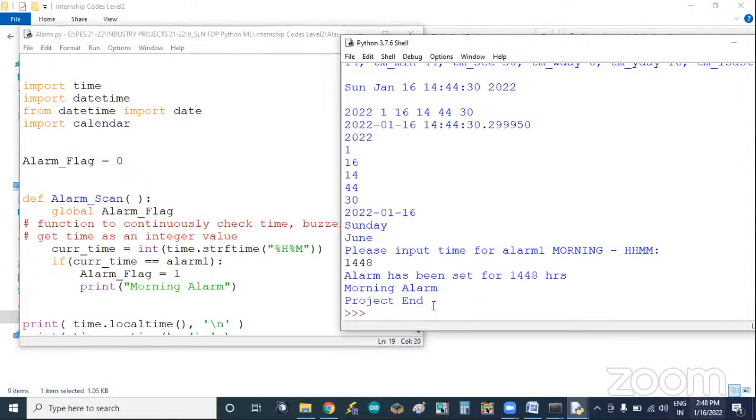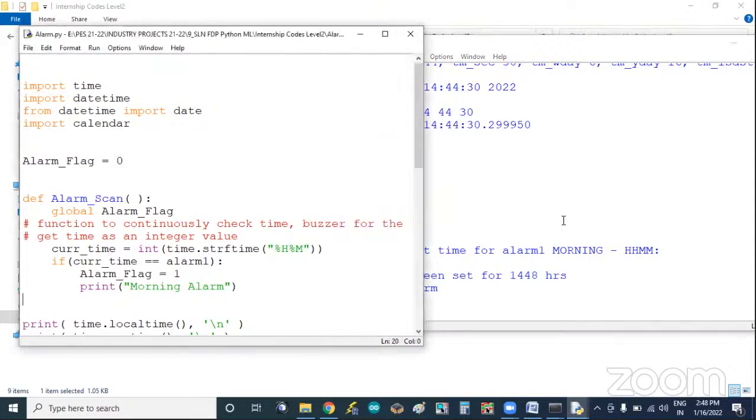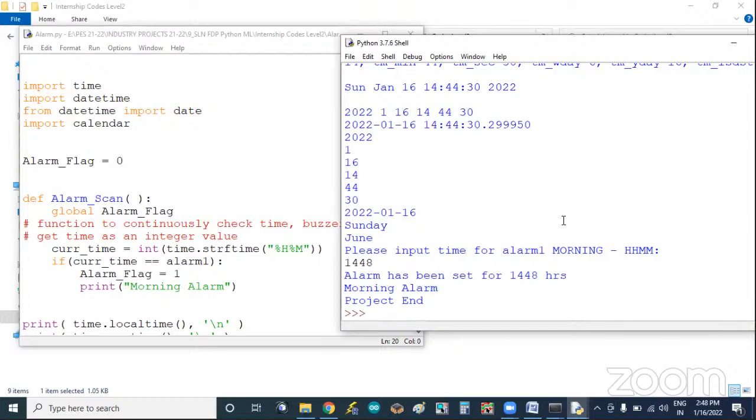Now it is 2:48, and I kept the alarm for 2:48. Once that time matched with respect to hour and minute, the output has been printed. So for any alarm based activities we want to do, we can make use of this code. All members can execute these codes, and if you have any doubts, you can clarify them.